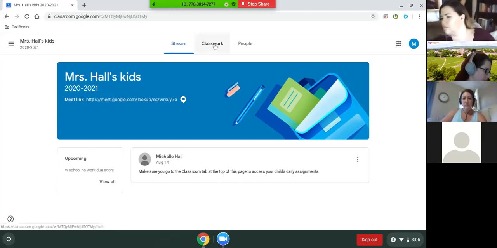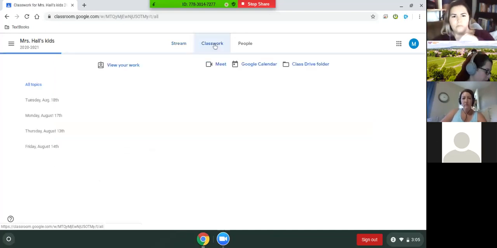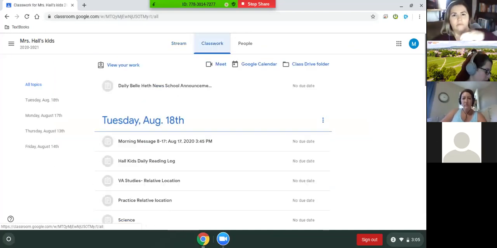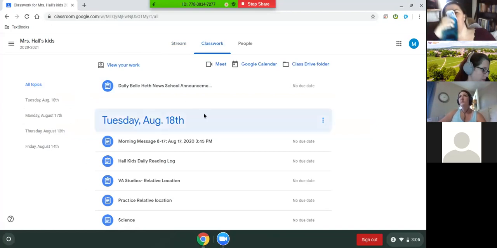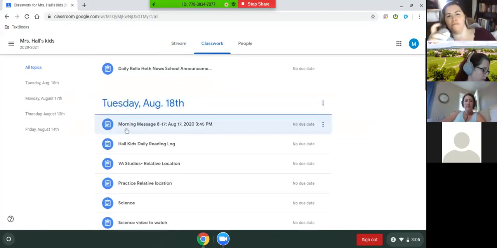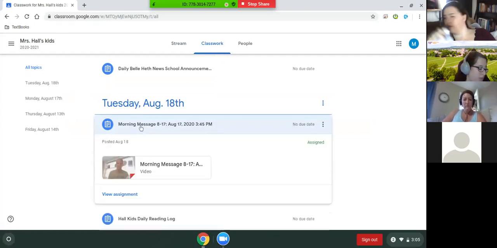All of your students' classwork is going to be in this middle tab. So the classwork tab in the middle is going to show all of your students' work. Teachers have set topics over here on the left-hand side, and it shows you day by day what work they're expected to complete. So Miss Hall is posting her morning messages here in the classwork page.